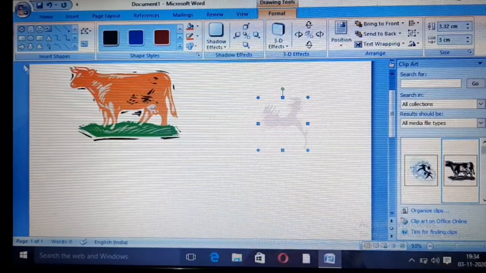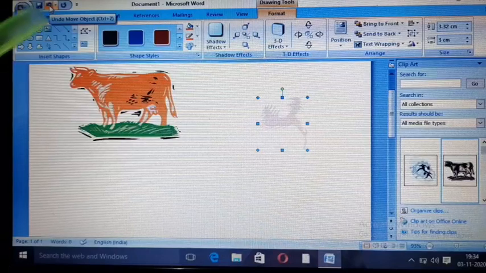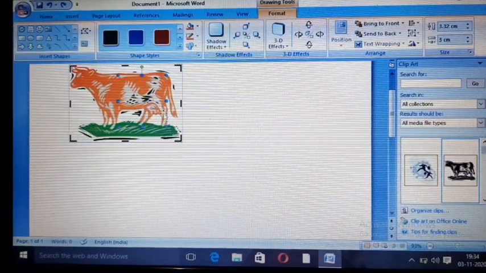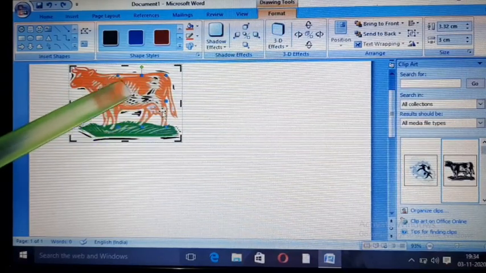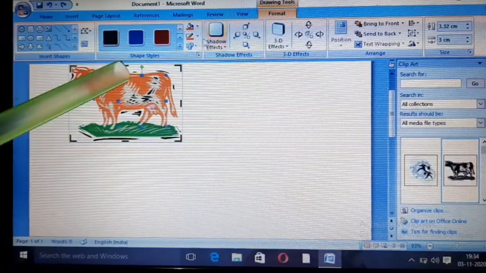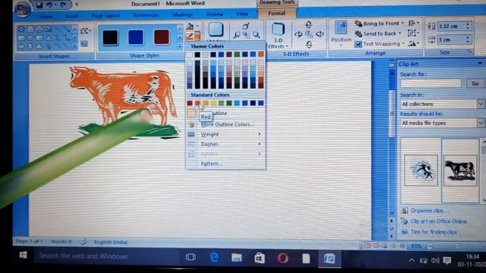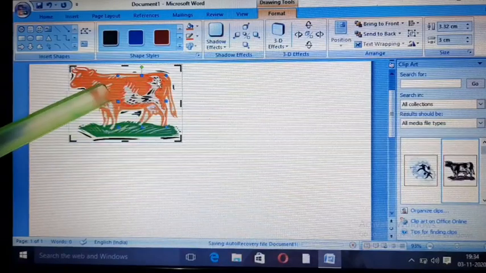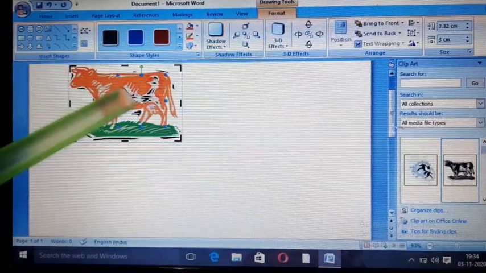Now let's undo it. Undo move object. From here the outline also you can change, outline and picture. This is how we insert a clip art.